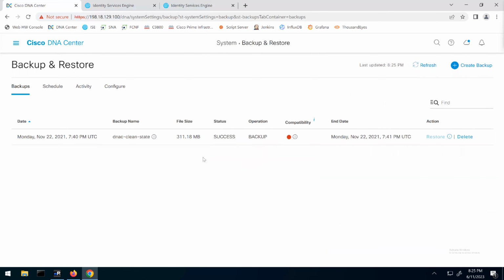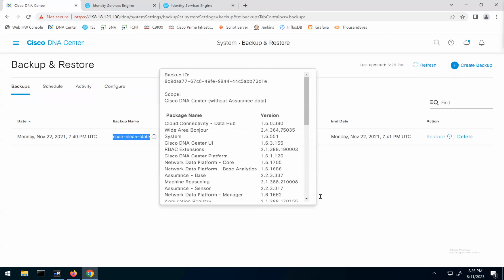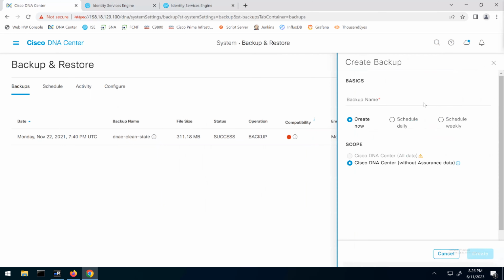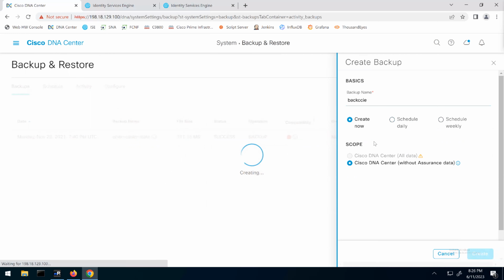You can go there. Now, this backup got failed somewhere. It was taking the backup and all, but it's actually very easy. You need some server where the DNA can go and do the backup. So you have to go and click here to create backup. Now you can see the options. Create now, daily, weekly, right? So let's go and move with create now.